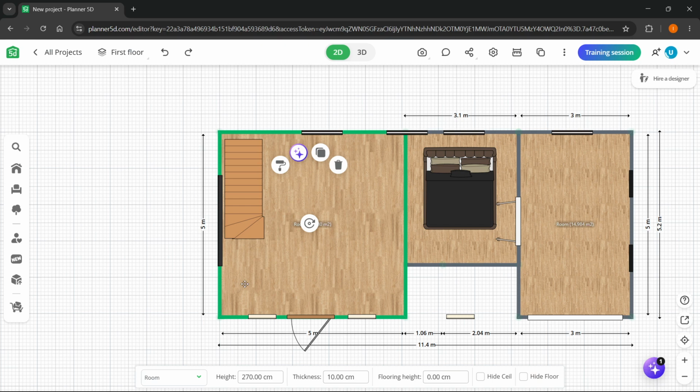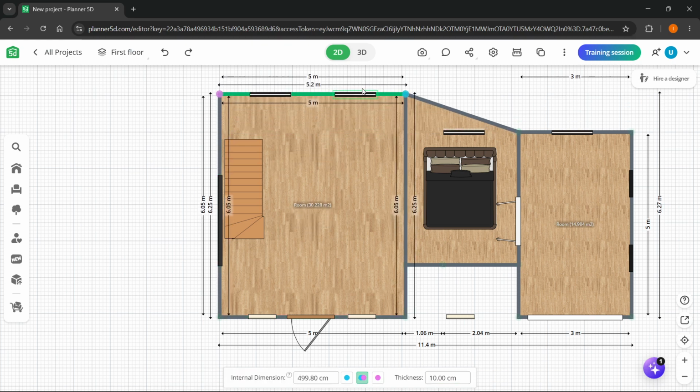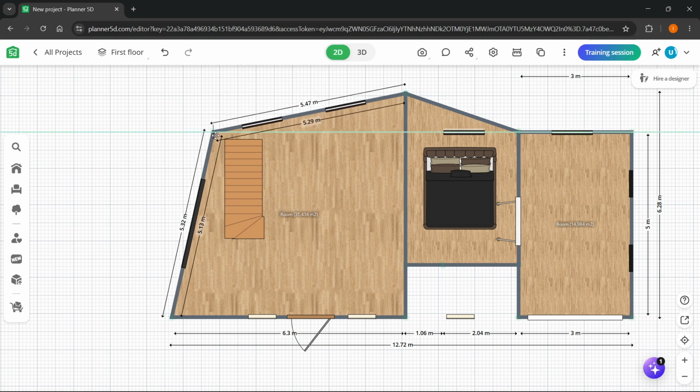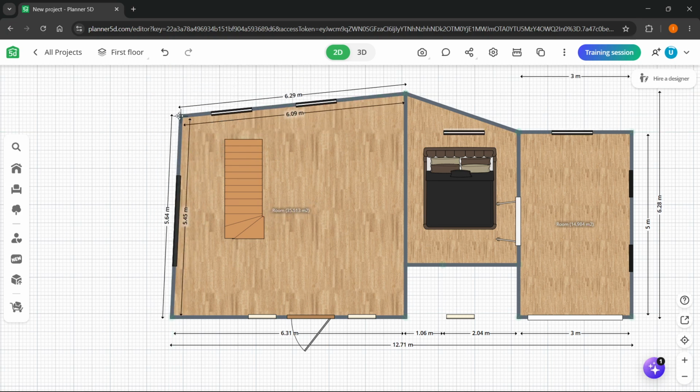Just click on the room, and then again, down here you have options of height, thickness of your walls, and then the flooring height, stuff like this. You could also just change dimensions by dragging like this up or down when you have your walls selected. You could also change them by clicking on the corners over here, and yeah, that's essentially how to do it.